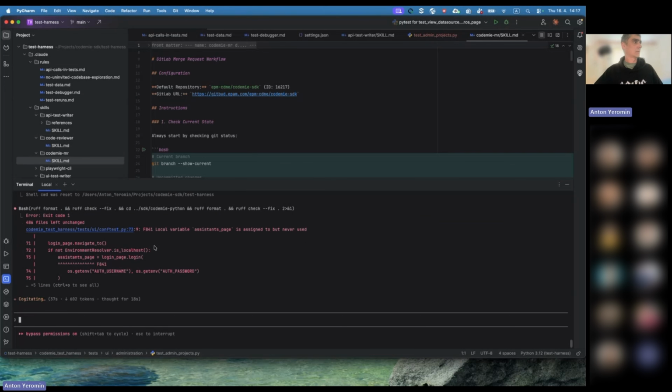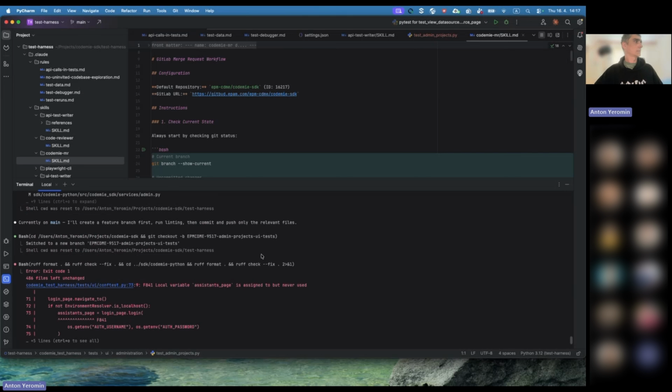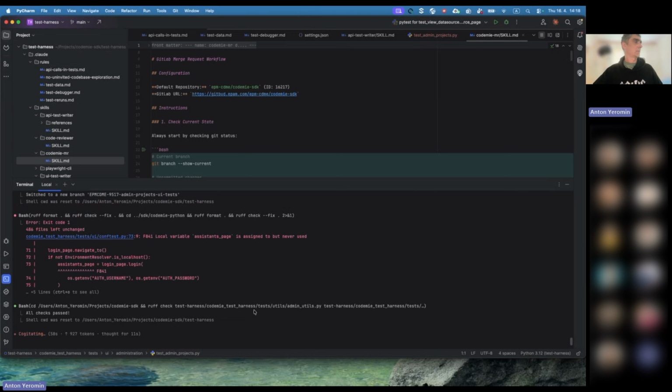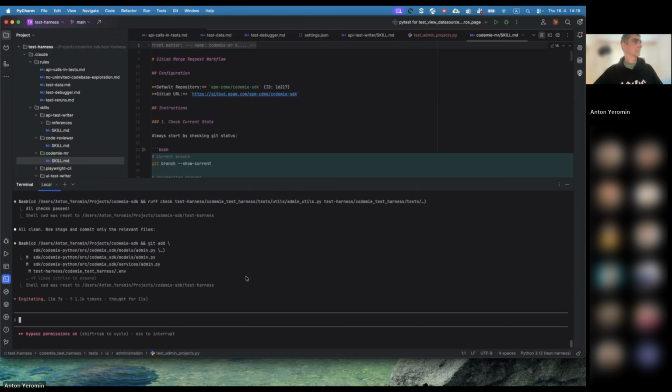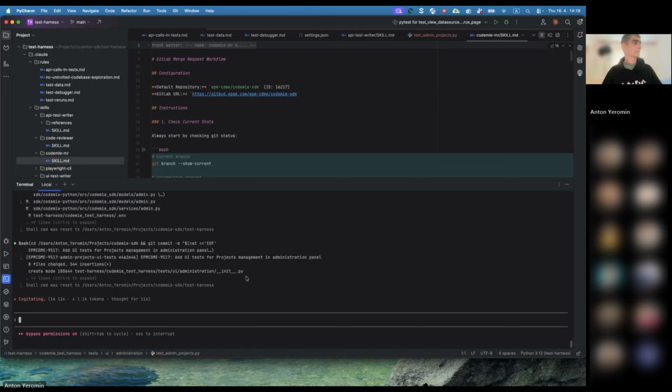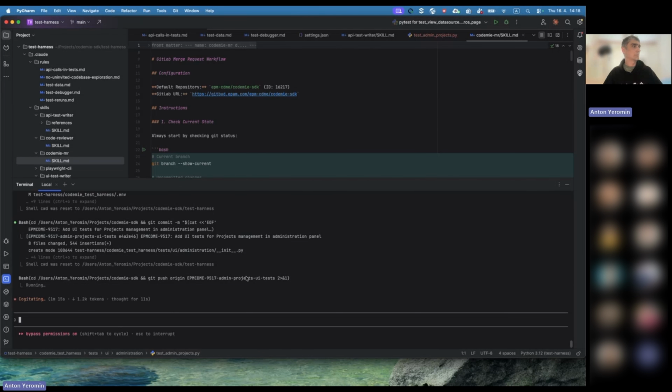You can see that Claude switched to a new branch. Now it's going to create the merge request. I see that sometimes Ruff check issues happen, even when we have this setting. I'm going to investigate why it happens, but in a few seconds it will give us the link to the merge request.